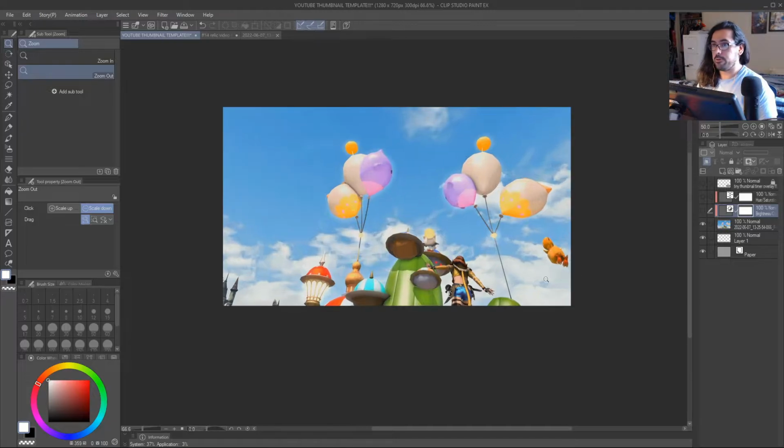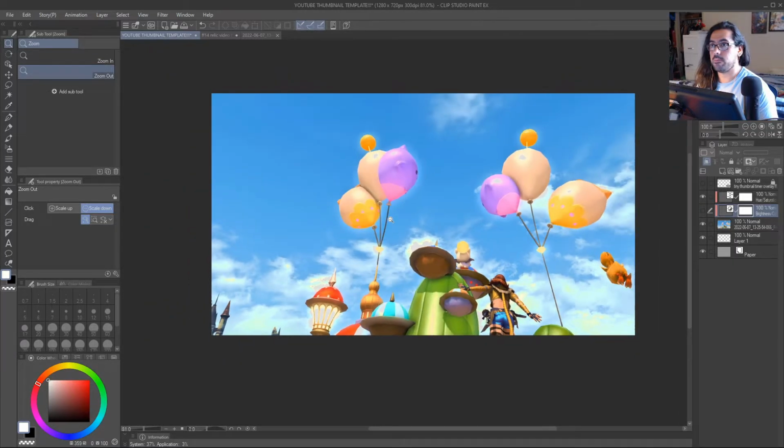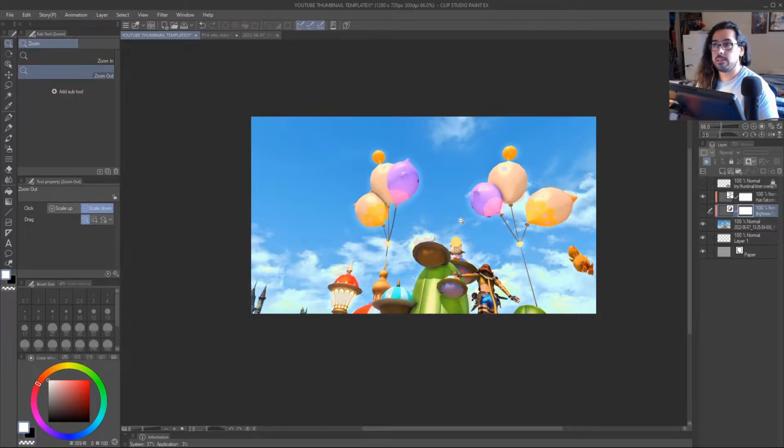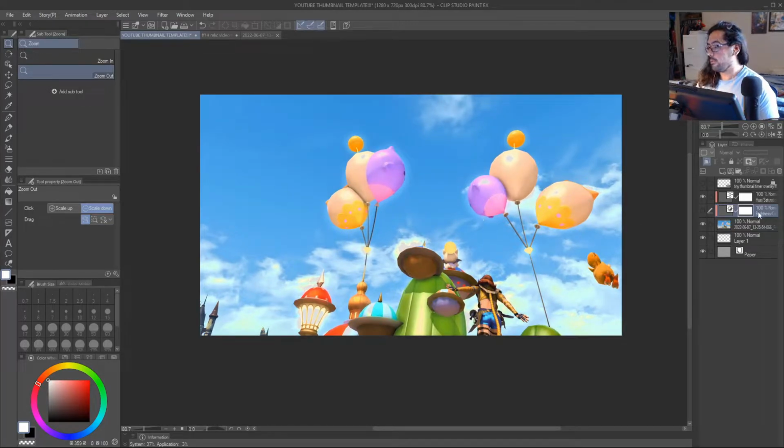So look, this is how the picture normally looks. And then right over here, we're turning on the saturation. Look at how much brighter it looks. The colors pop a lot more. That's why I usually do this. It makes it more eye-catching for people who are looking at the picture.